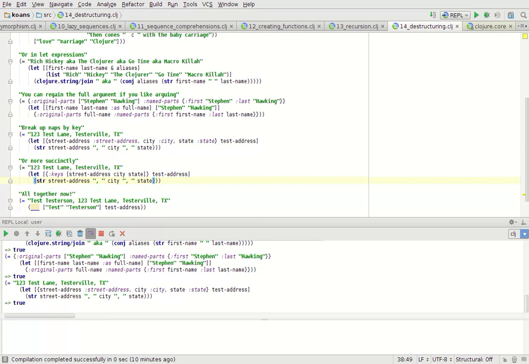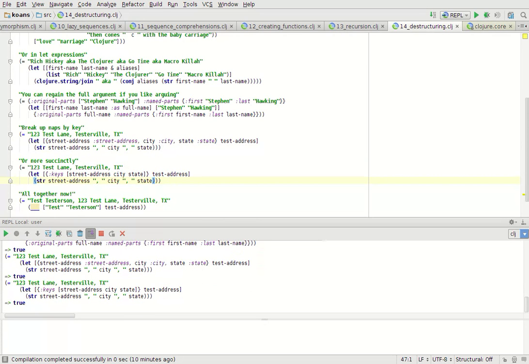And that works. Yes, that works. Now I'm not sure here. Do we need to have the symbol match the keyword here? So let's just do S and see what we get.